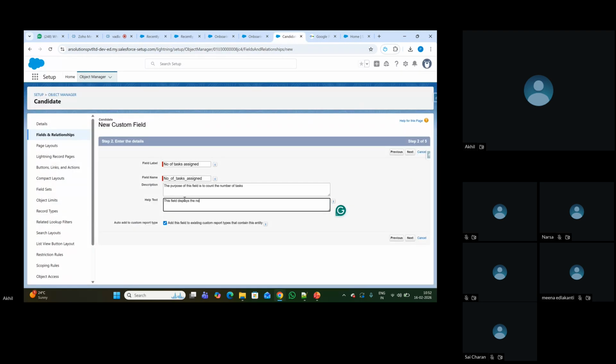Tasks assigned. The purpose of this field is to count the number of tasks. What happens if we had help text here inside the field while creating the field? It displays the number of tasks assigned.